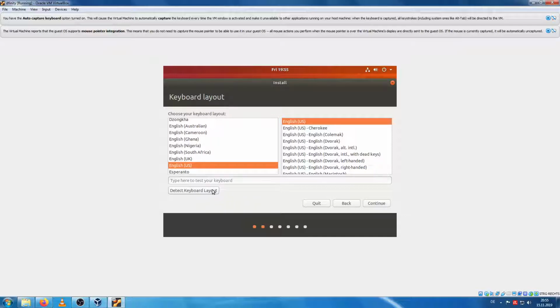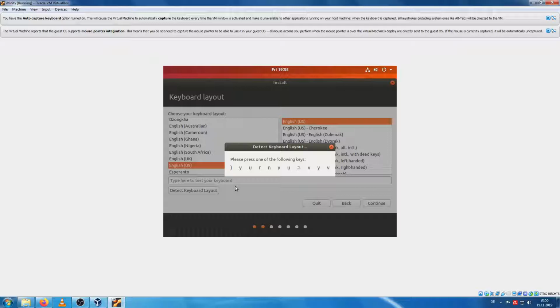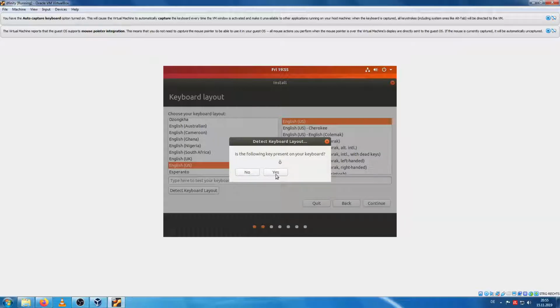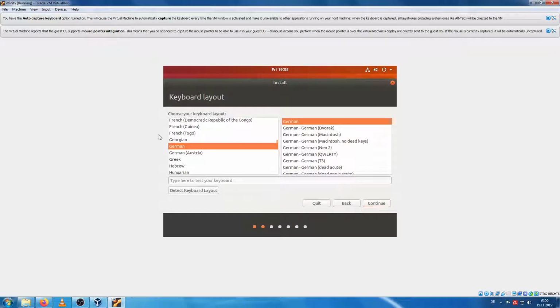It will detect my keyboard layout because I have a German keyboard, which is quite different to an American one. And here it asks you to just press some keys, and it asks you if this certain key is present. Because I have a German keyboard, it is present. Now it asks you to press it. No, this looks French, I don't have this on my keyboard. And now it shows the correct keyboard layout. And I'm going to continue.